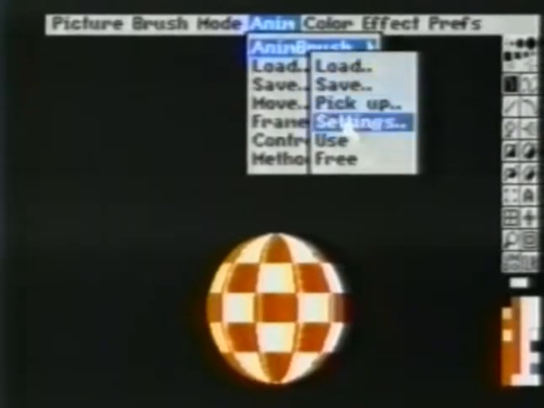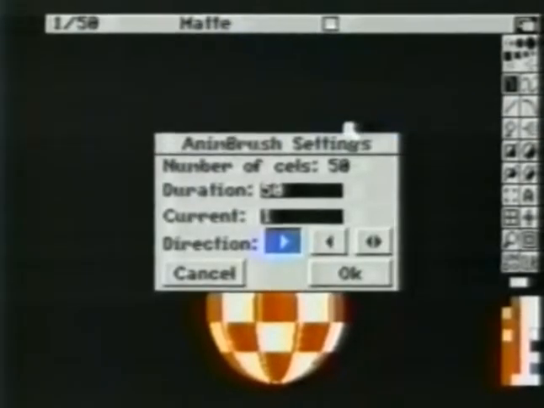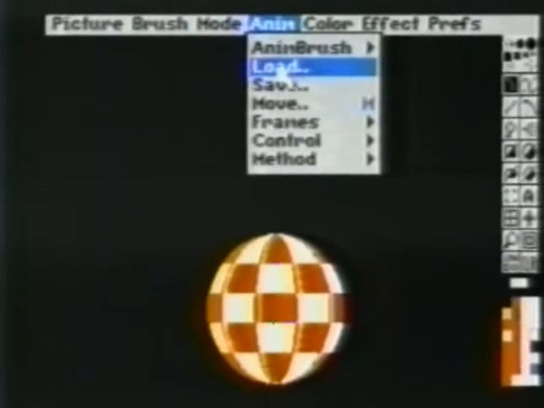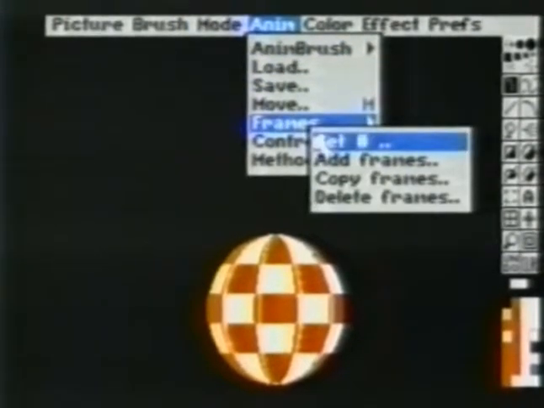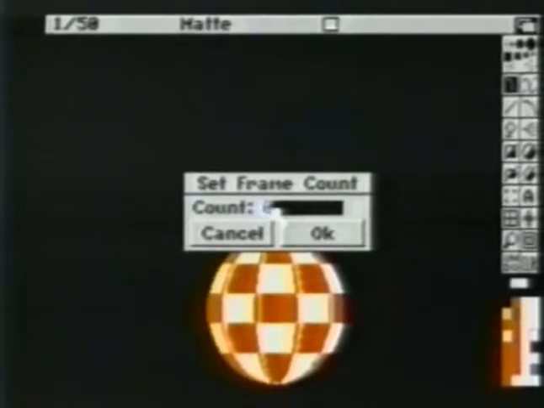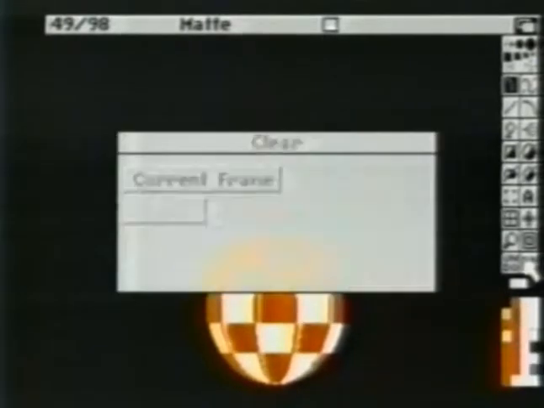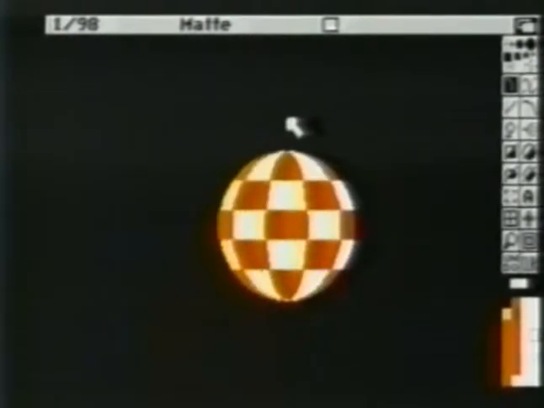Next, from the Anim menu, we'll choose Anim Brush Settings and choose Ping Pong. We'll note that the duration is now 98. We'll set our frame count also to 98. We'll choose Clear and select all frames. All 98 pages are now clear to animate on.